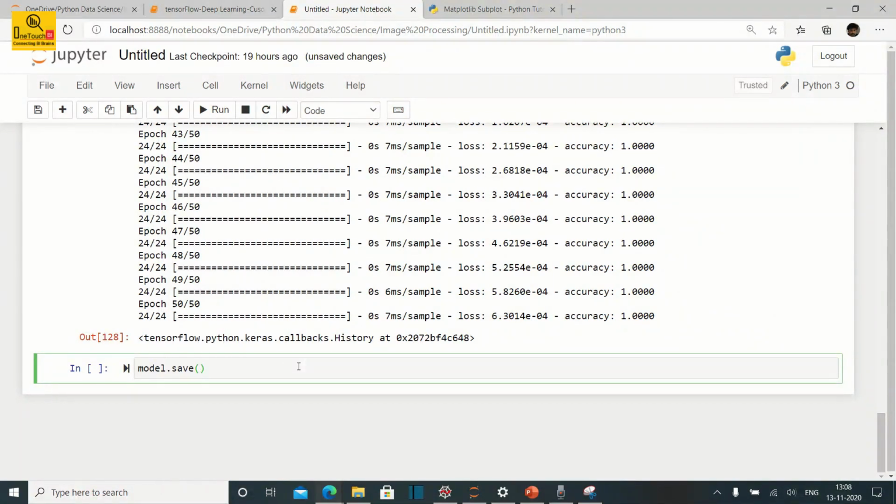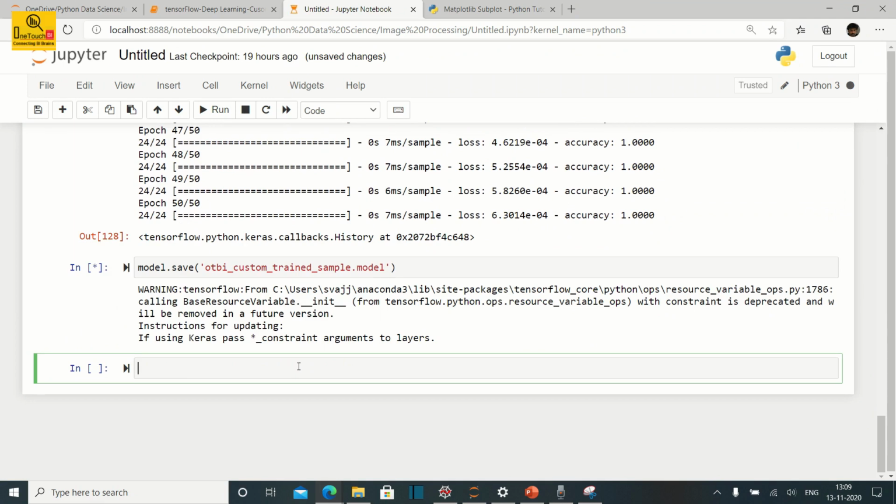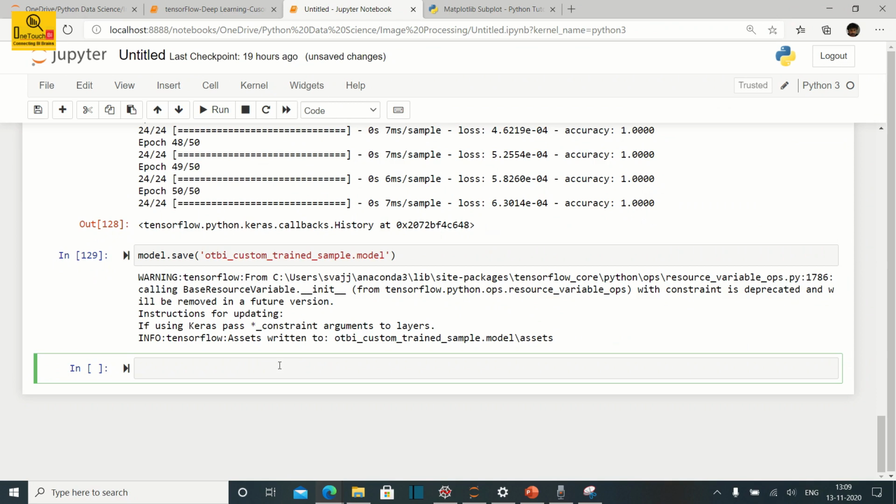Model.save and provide the model name. The model name I'm going to keep is OneTouchBI, that is OTBI underscore custom underscore trained underscore sample dot model. The model got saved. You can ignore the warning. Now what we need to do is take the test images and pass them to the saved model and see what the outcome is.